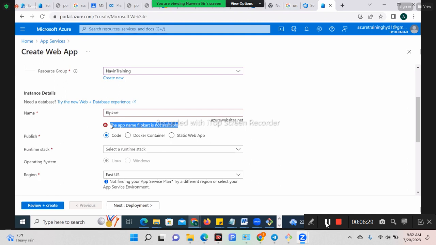Understand, let's say you are also using flipkart.azurewebsites.net, and there is a guy in the USA who is also using the same thing. What will happen? They have their own set of code, you have your own set of code, so you'll get confused about which one you have to access. So in that case it has to be a unique one.